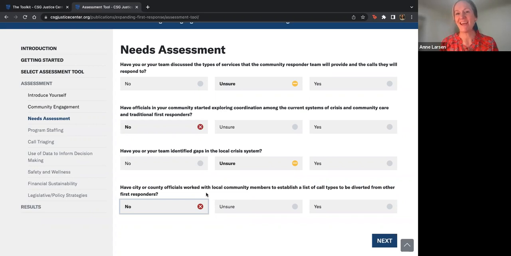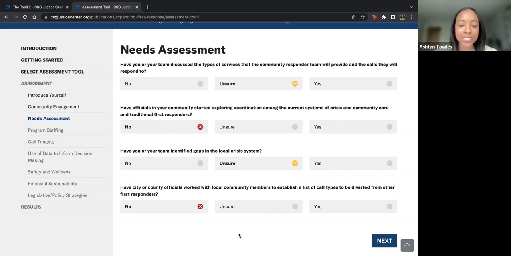So if you've identified gaps, it doesn't mean that you have to stop there. So this is just for you to think about what you should be thinking about as you move forward. Yes, absolutely. Definitely don't feel like you should be responding yes to all these questions. This is really put in place so that you can take the steps if you haven't already.